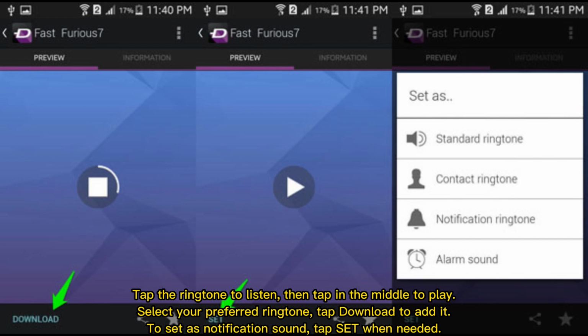Select your preferred ringtone. Tap Download to add it. To set as notification sound, tap SET when needed.